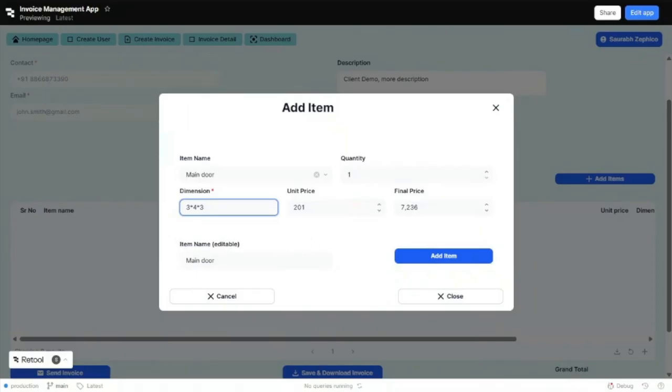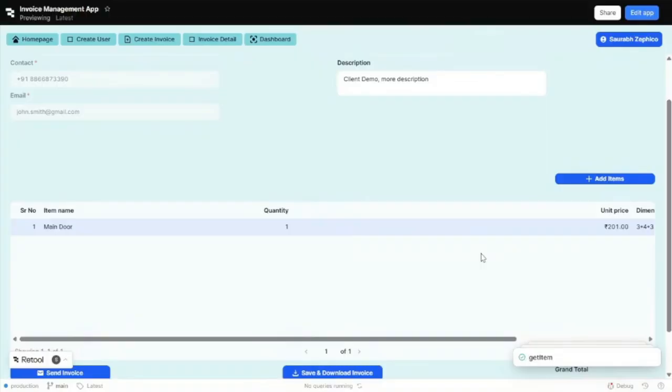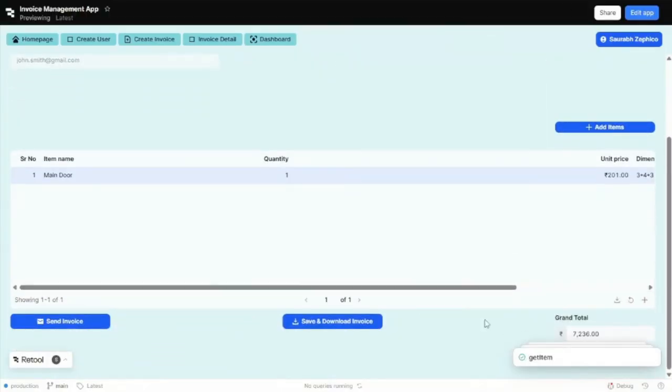You can also edit the item name here. This is the pre-populated item name. In case you don't want to keep the item name, you want to change it, or you want to change the unit price for this particular item, you can do it. Once you edit, the items are added. And once the items are added, if you are fine with the invoice, you can simply download and save it. Once you download it, it is saved on your local system. And once you save it, it is also saved in the database.